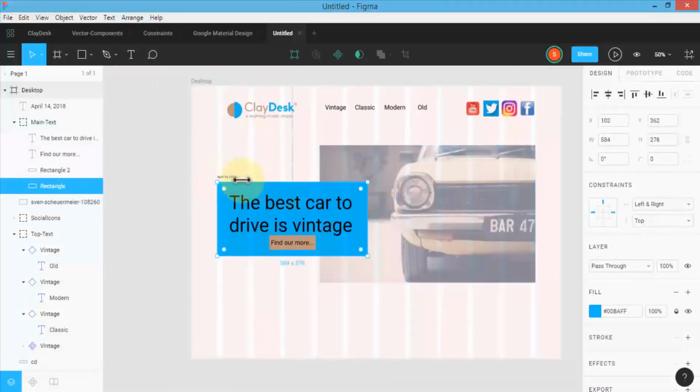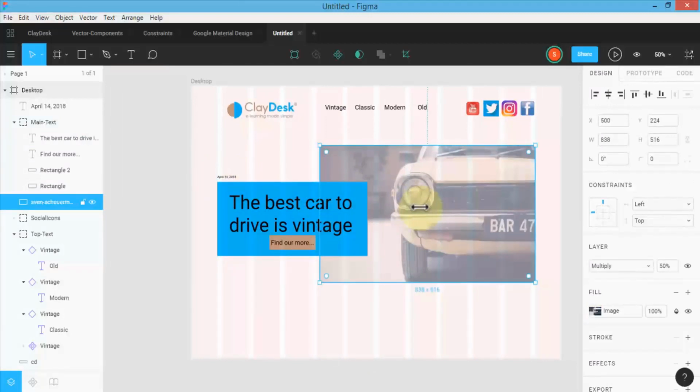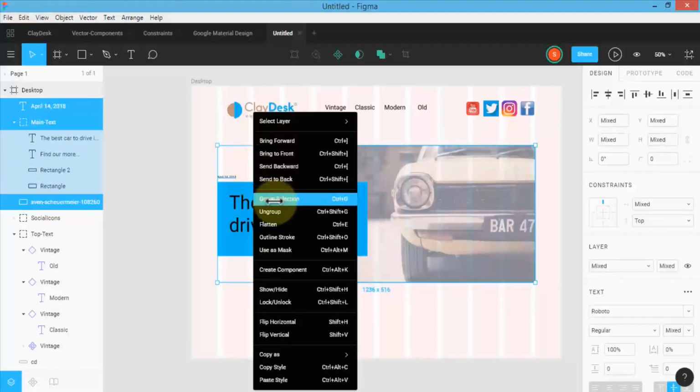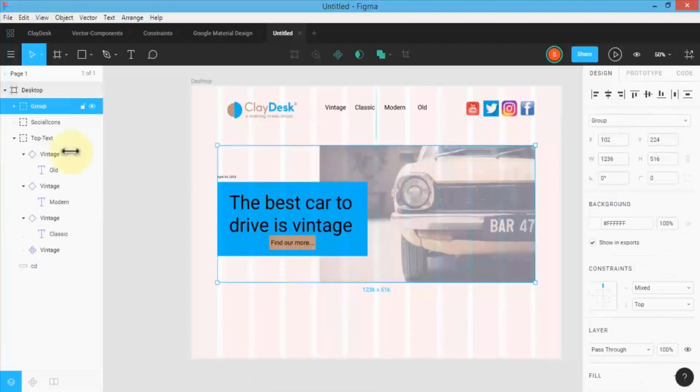So once I have these, I'm going to group them, right? So I'm going to hold the shift key down and select the entire group, or I can simply highlight that way as well. So either way, on your left navigation pane, you have the ability to highlight all of them. And then I'm going to create a group. I'm going to call this banner group.